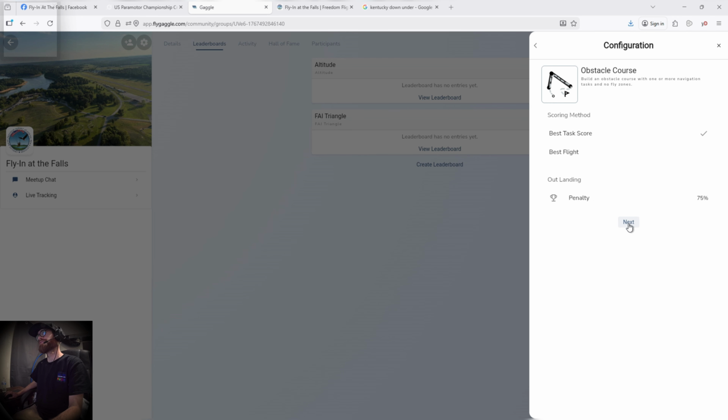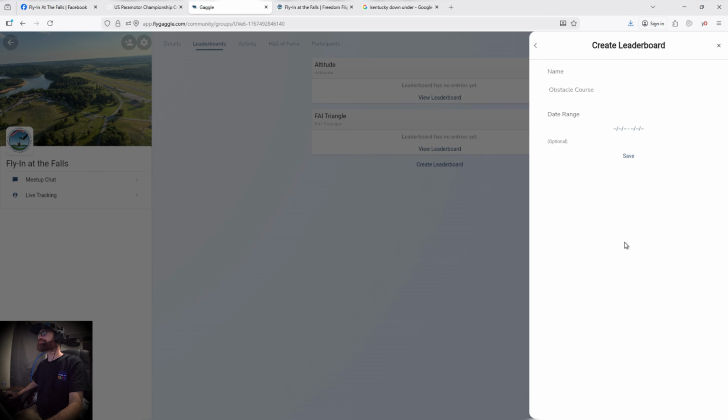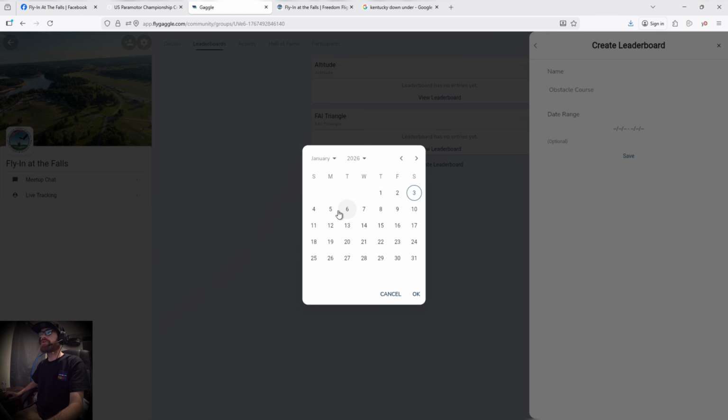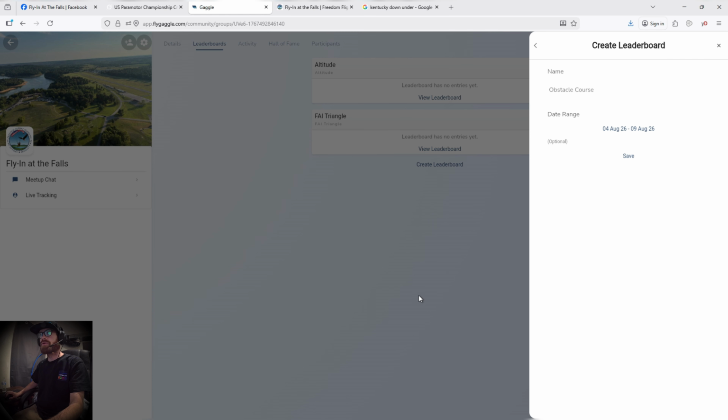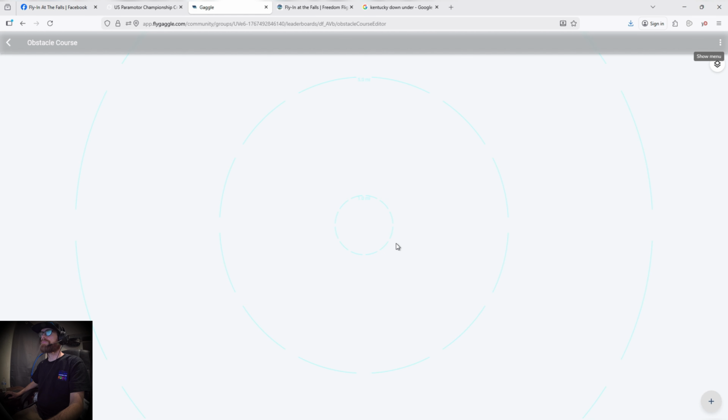All right, if I have to come out and get you, it's a 75-point deduction. Put enough fuel in your paramotor before you leave. An extra couple liters isn't going to really affect your score that much, I don't think. We had some outlandings, all fuel related. Anyway, you're going to set your date range for the competition. Once again, flying at the falls is going to be the 4th through the 9th. If you show up earlier, you'll have more opportunities to fly.